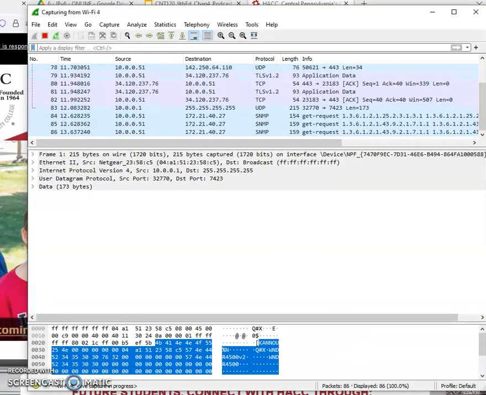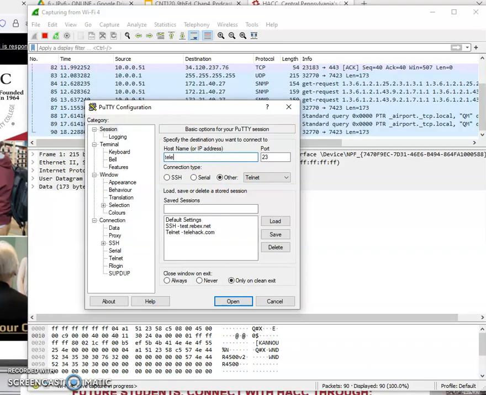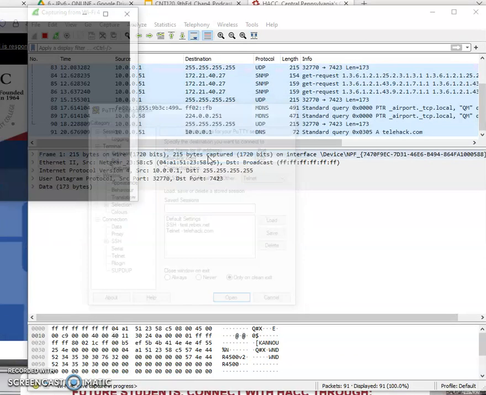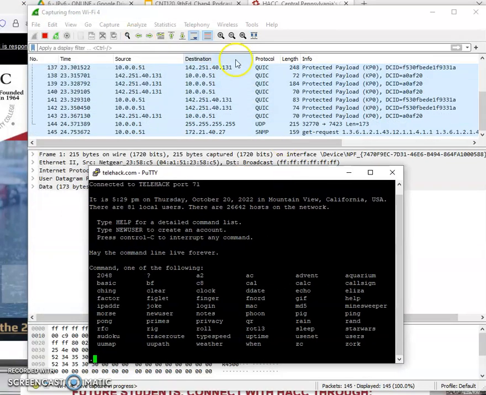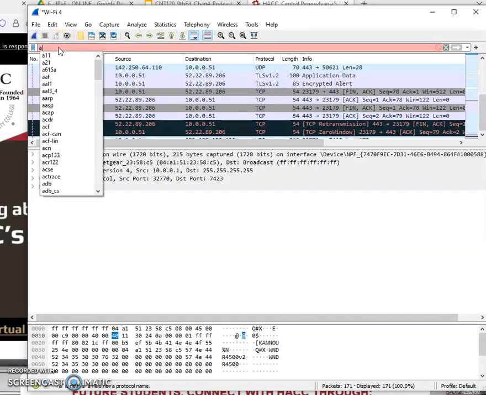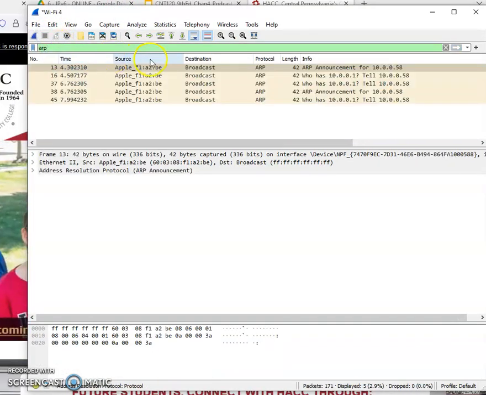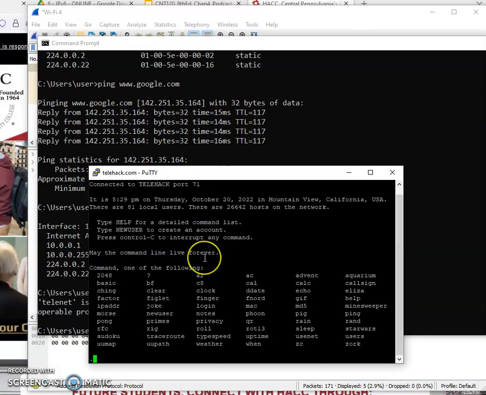Yeah, we're captioning. Okay, good. Let's do telnet to telehack.com. And that's going to generate some different traffic. So I'm hoping that running in the background would have generated an ARP for me. Yes, here we go. Okay. Good, good, good. All right. So, now that I have that, let me close this out in the background.